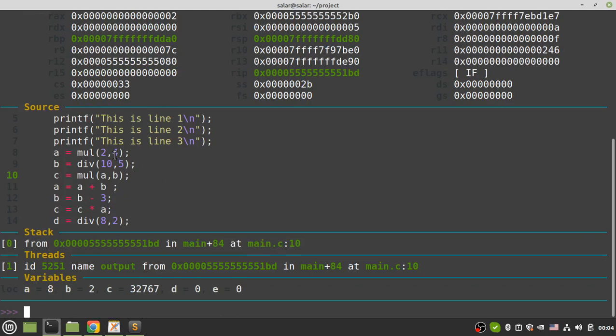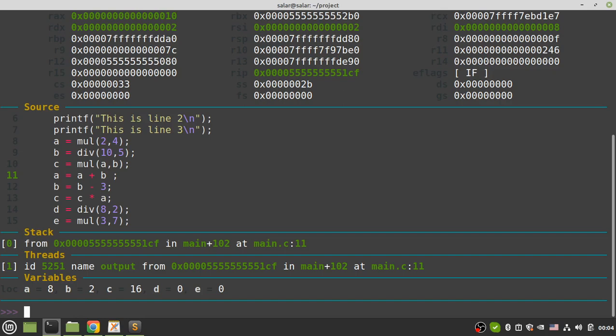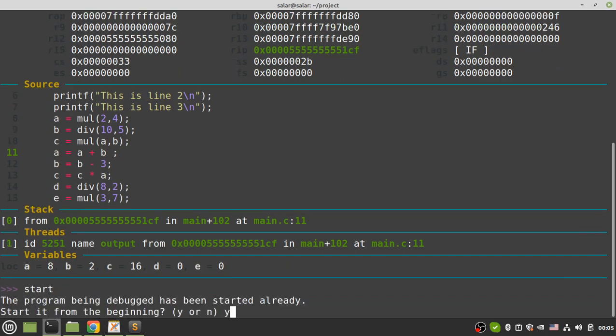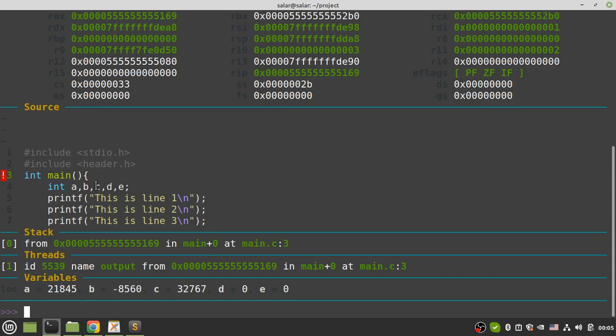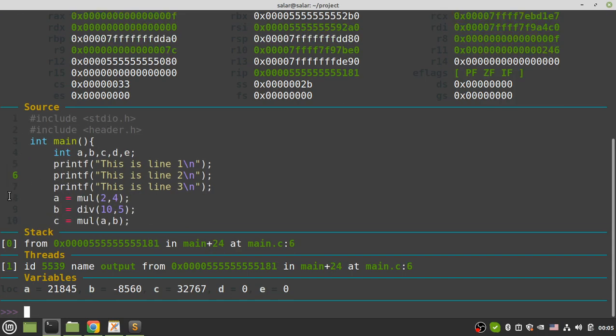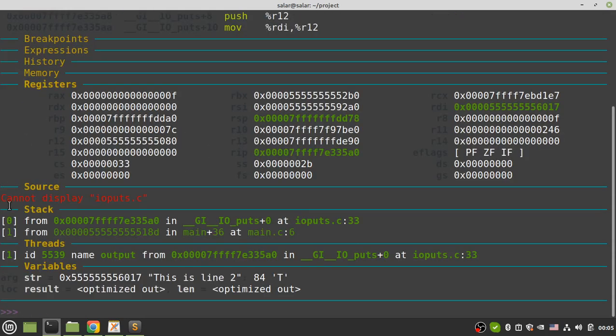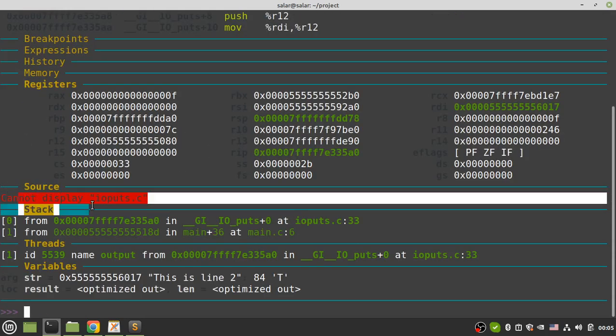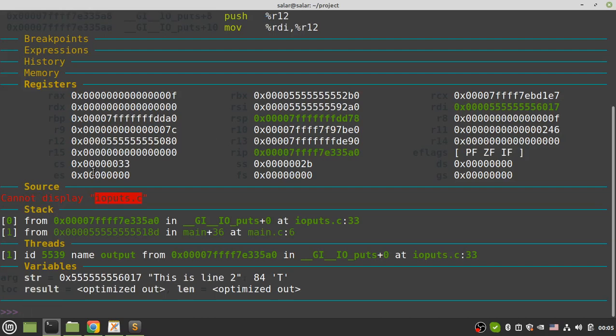Another time, if I press next instead of step, I will go to line 11. Another time, let's start compiling. For example, in this line I have a function printf, but if I press S or step and press enter, it will return me an error: cannot display outputs because you didn't compile that file that has printf.